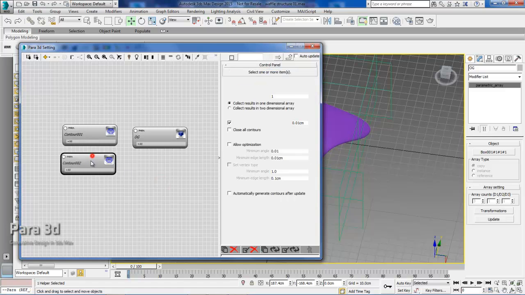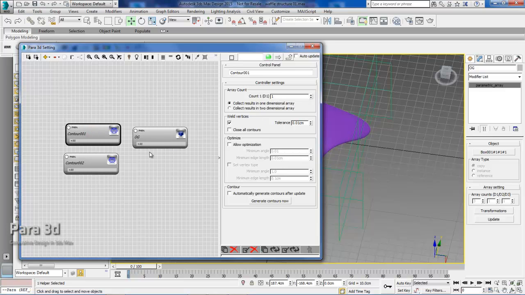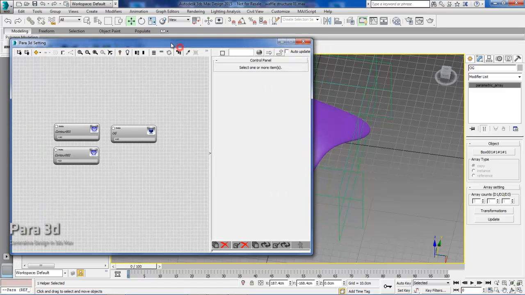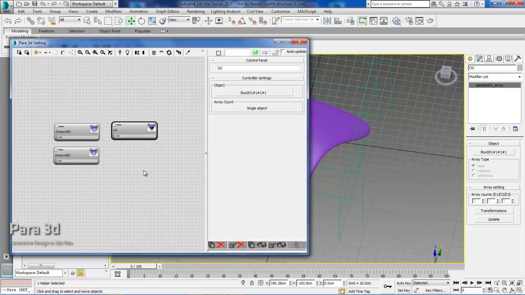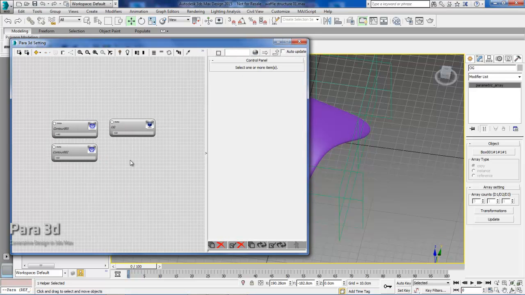So we're just setting up the framework. And again, when working in Parah, it's important to note that you're always going to move from the right to the left. So all the new nodes or controllers that we set up are going to be shifting to the left. So that's good as you are beginning to familiarize yourself with Parah 3D.